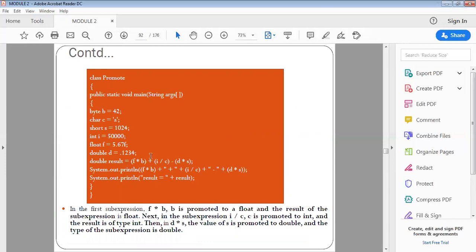So you must see how this result comes. While going for the result, first you have f star b. Check which type f belongs to and which type b belongs to. F belongs to float, b belongs to byte. The smaller one is converted to the bigger one. So byte b is promoted to float.